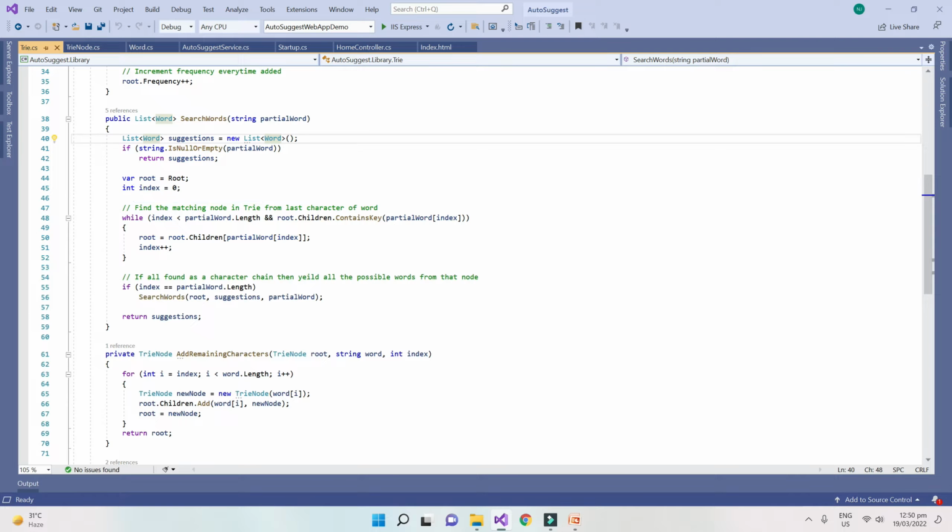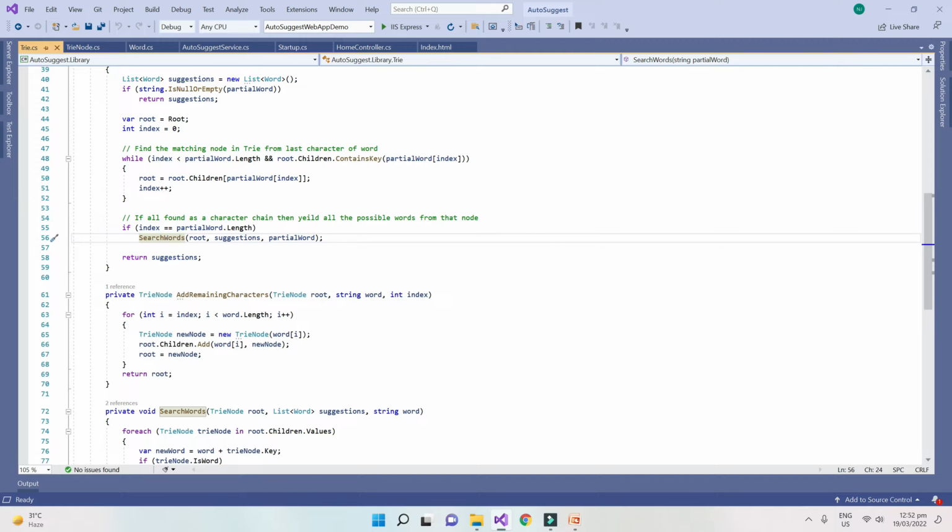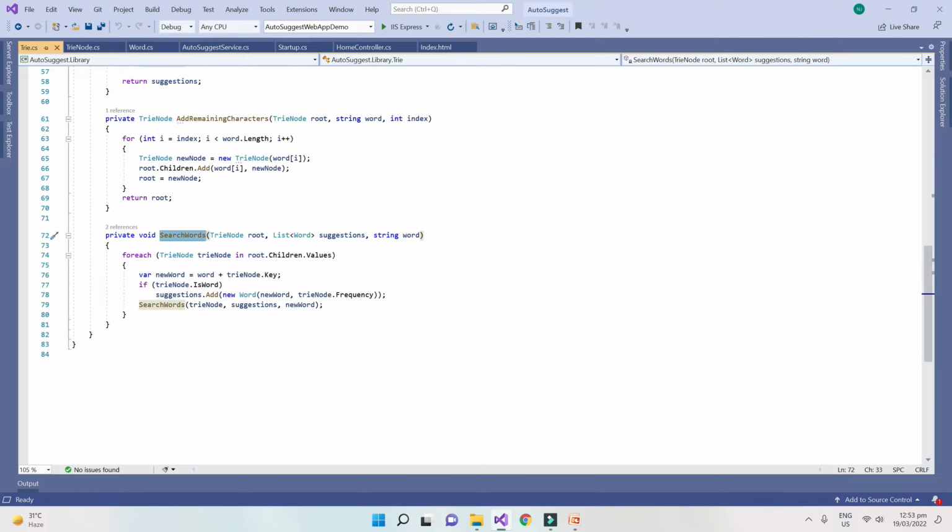Same as add word, we start with root and index 0, and we try to find all the characters from this partial word in the trie. If you found all the matches from this partial word, then we'll be searching for next matches. Here I am searching all the children from the last node and keep on creating a word using this key, and if it is a valid word, then we'll be adding it to the suggestion list, and then we'll be looking for next valid words.